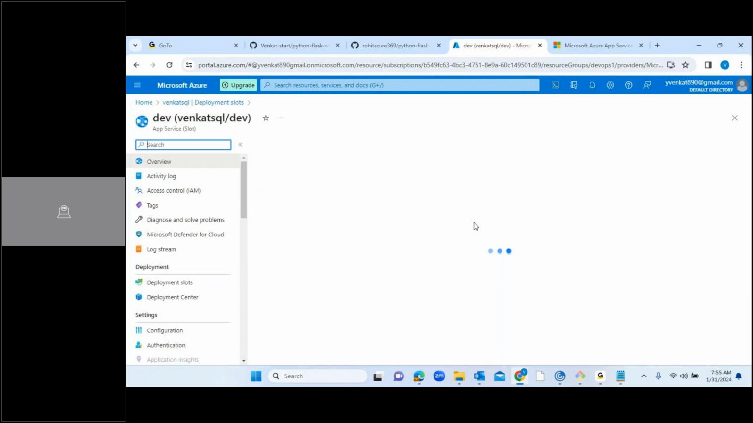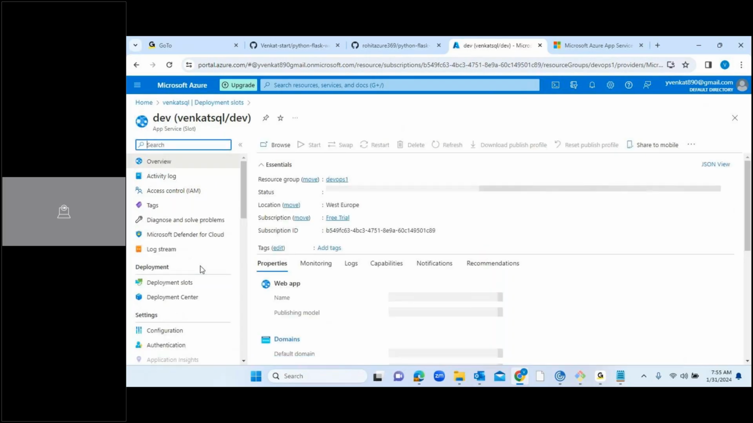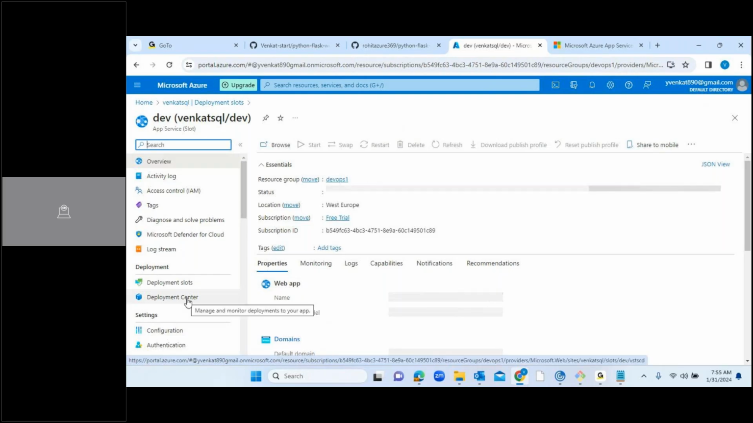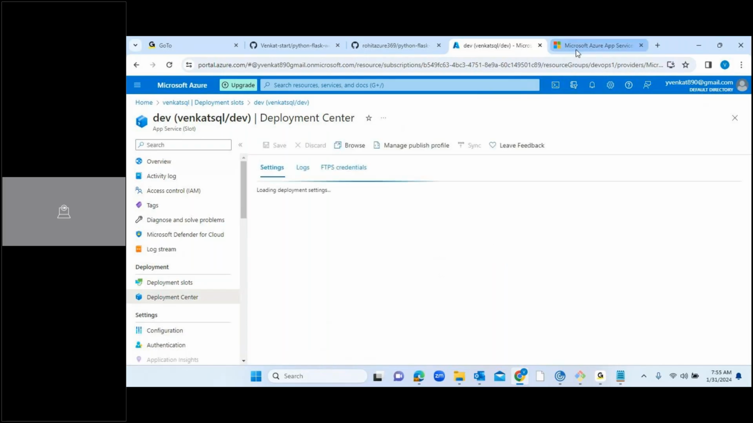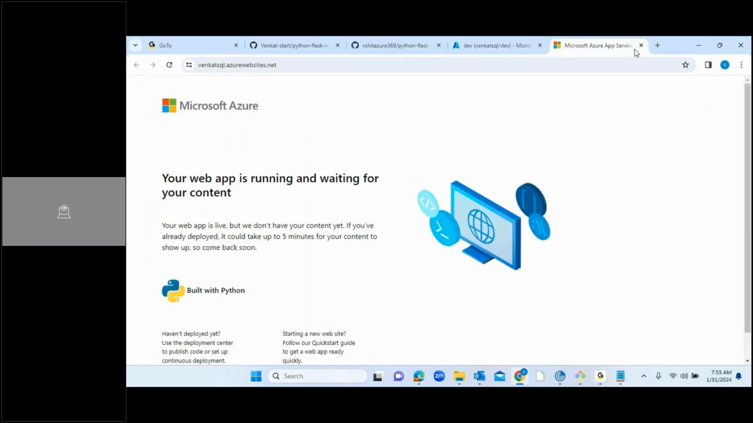Okay, and then go back. Again you click on Dev. Now go to the deployment center. It's loading. I don't know why, but Azure is becoming very slow nowadays. At least the UI is very, very slow.